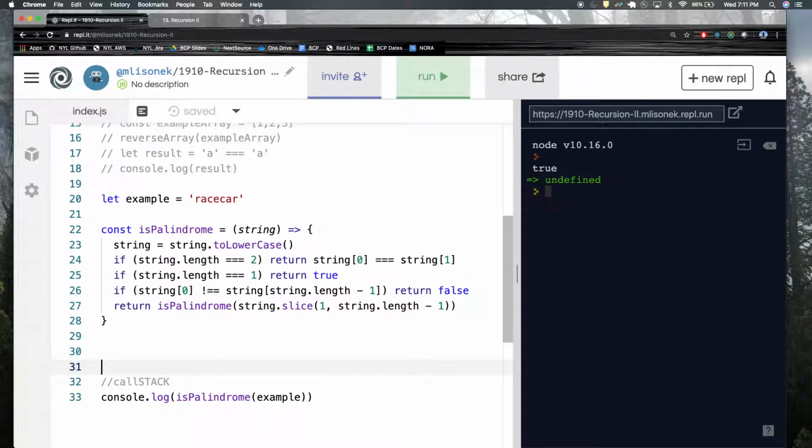So we have our call stack, and we call isPalindrome with this. Immediately, isPalindrome goes onto the call stack with the string racecar. So what does this return? We have to find out what this returns so this function can stop running.